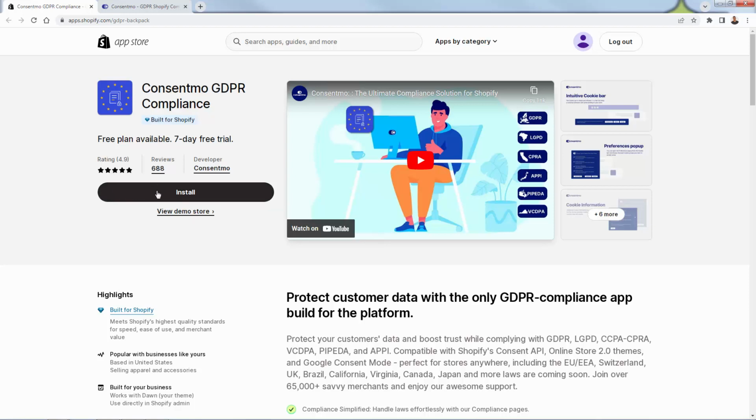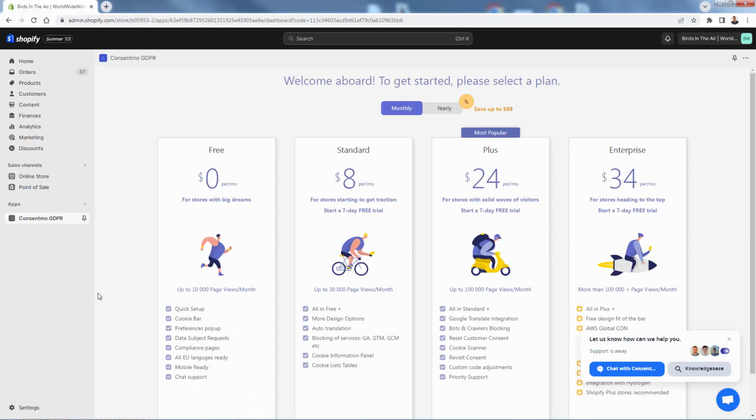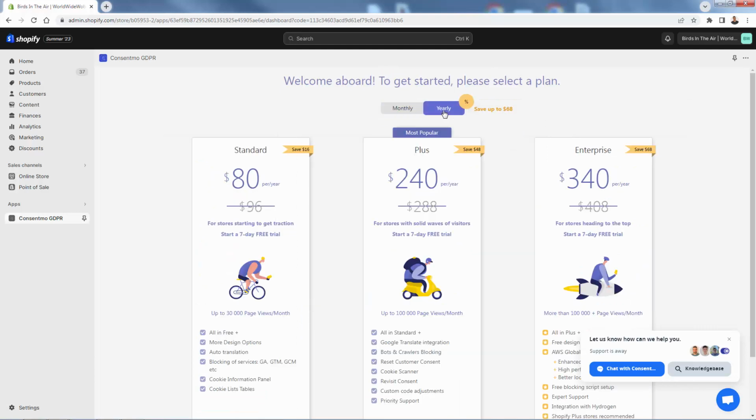All you need to do is press this black install app button and you'll get Consentmo into your store. So I'll go ahead and install this app. You'll simply click install app over here to grant permission for the app to be installed. You'll then be able to pick your plan. There's free, standard, plus, and enterprise, and you can also save when you go yearly.